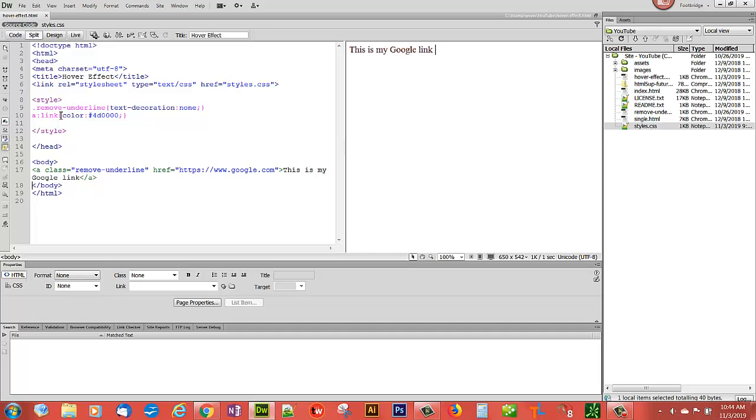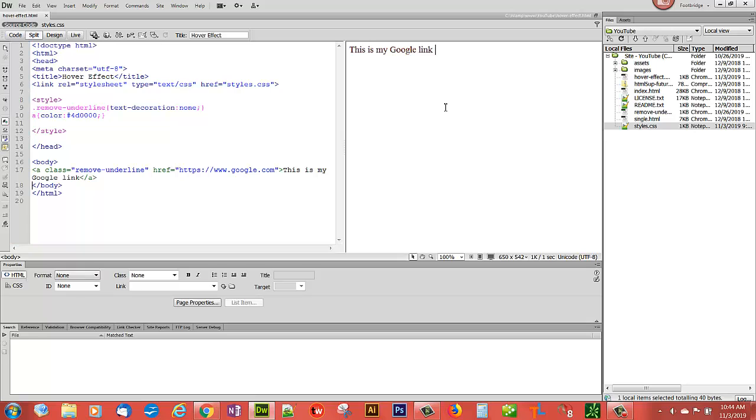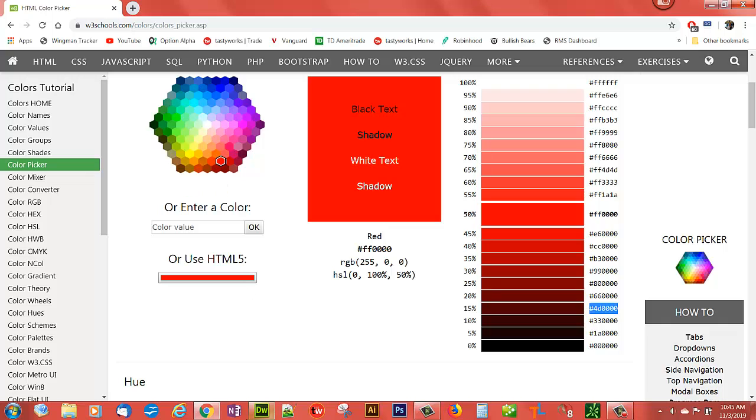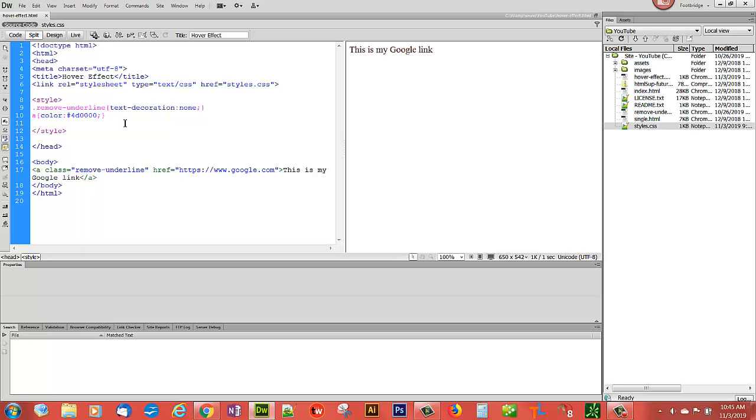Me typing this link part in, that's just extra typing that's not necessary, because you can just target the anchor tag by itself, save it, and you'll notice it's still working just like that. So there's really no need to use a pseudo class to color a link. You can just target the anchor tag. Alright, but where you do have to use pseudo classes is for the hover effects and the active effect and the visited effect. So let's start with the hover.